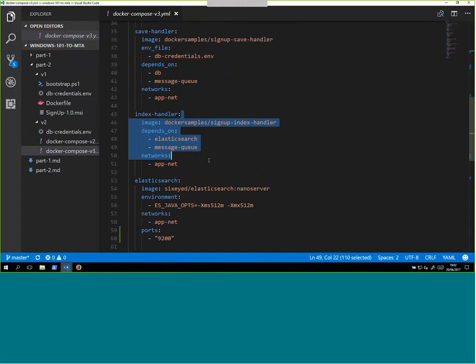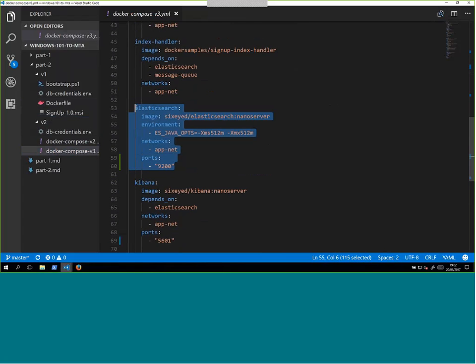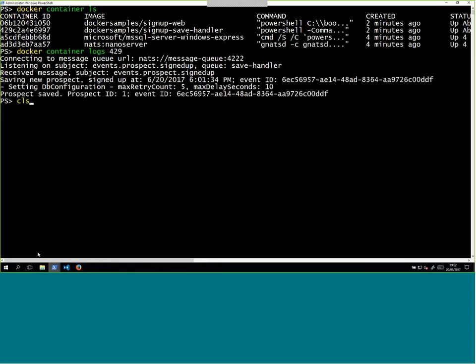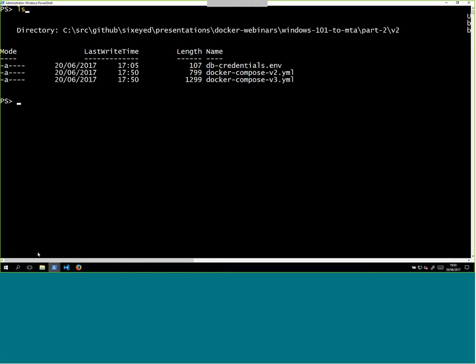I've got an index handler, which is a separate .NET console app, which is listening for the same images, but it's putting them onto Elasticsearch. So I've got Elasticsearch running in a container. And I've also got Kibana, which is going to be my analytics front end. So I can easily upgrade my application, let's see where I am, by doing a docker compose.